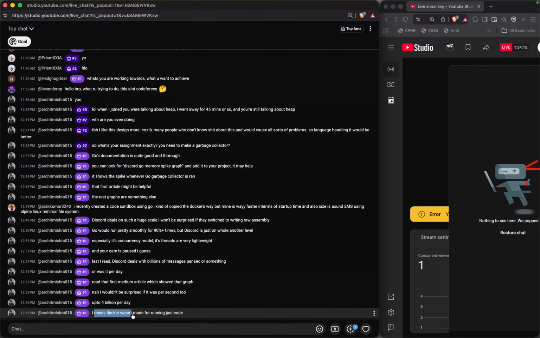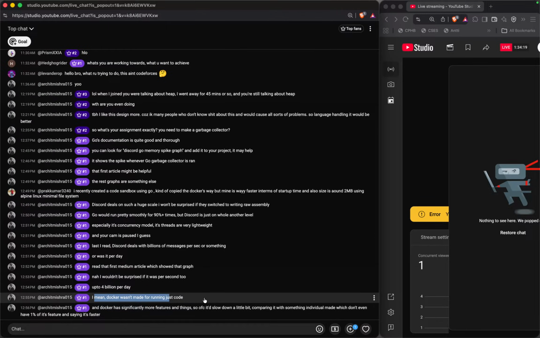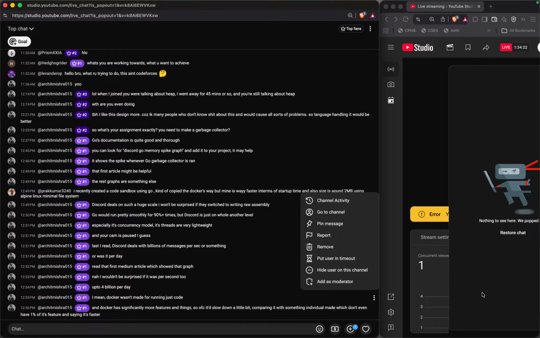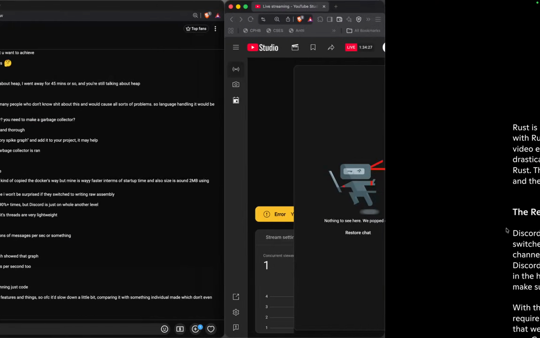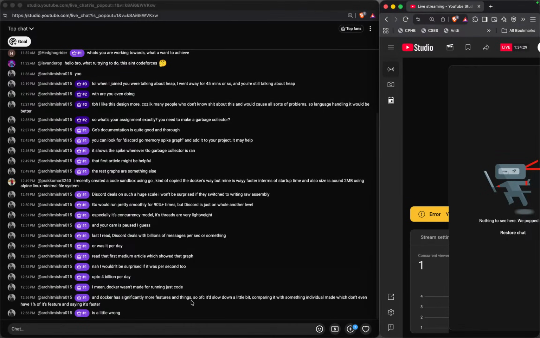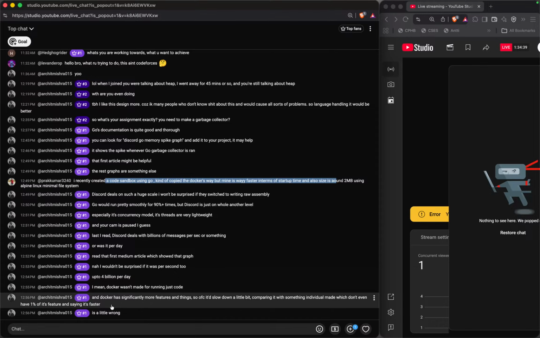And I mean, Docker wasn't made for running just code. That is the thing, I'm too stupid. I don't know about the functionality of Docker. We will have to make our own Docker for that. And Docker has significantly more features and things. So of course it is a bit slow. Yeah, I guess that is not a fair comparison. Makes sense.